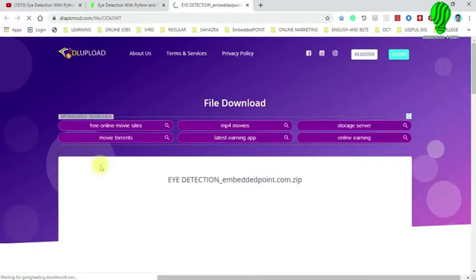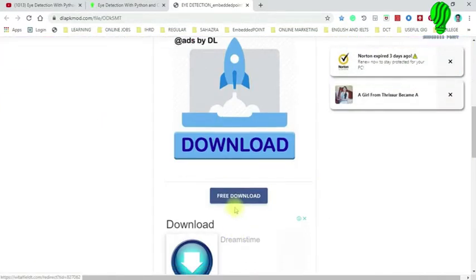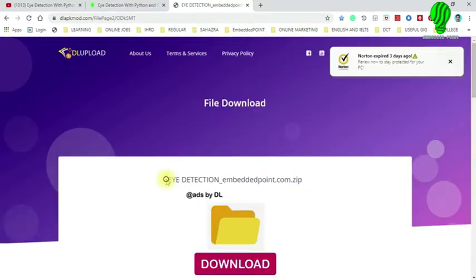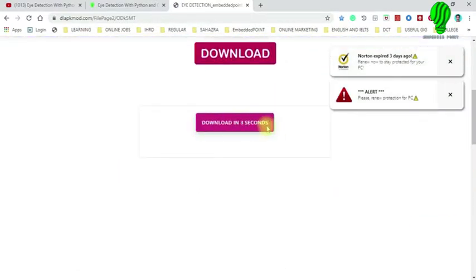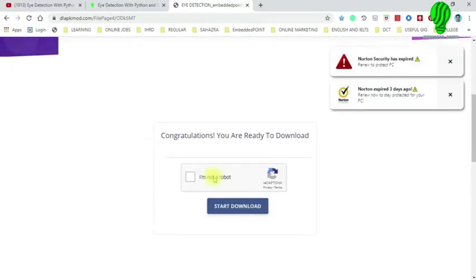The files are stored in DLU uploader. They may show you some pop-ups. Don't worry, just close the pop-up and press the download button. Once you have downloaded the file successfully, let's begin.